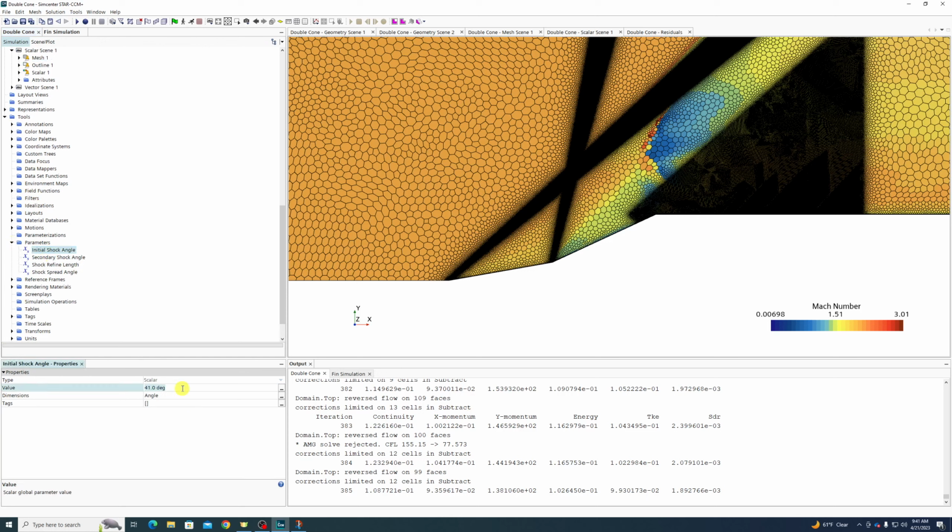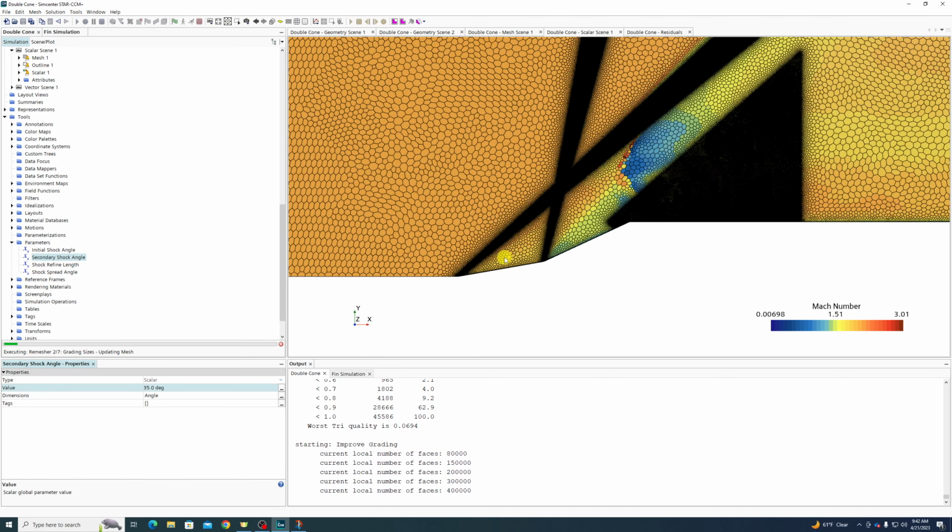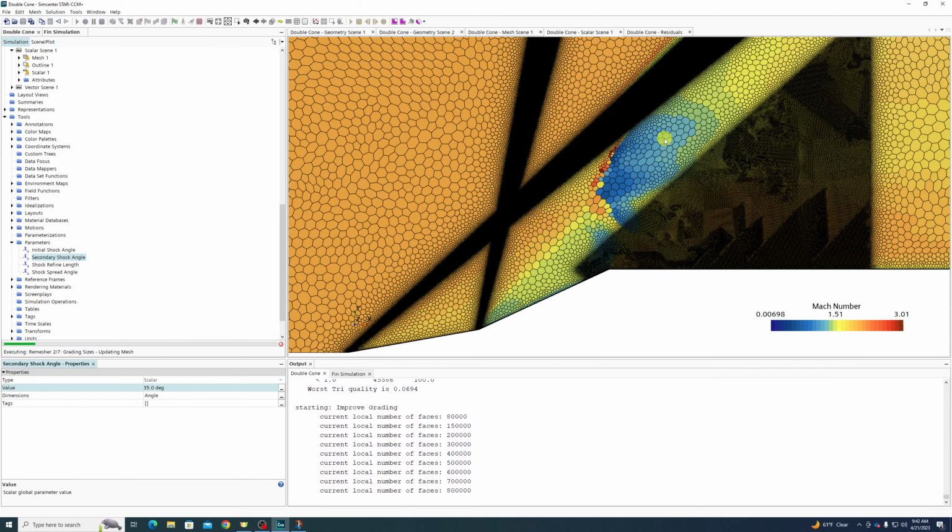So I'm going to call this 20.5 degrees. And we're going to call this, so if that was 40, that's definitely more than 30 degrees. So we're going to call this 35 degrees. And remesh. And theoretically, I think these refinements should land closer to where we're really interested in them being.